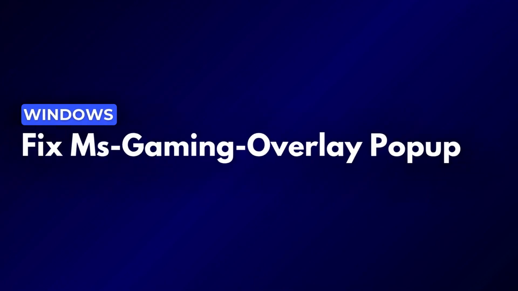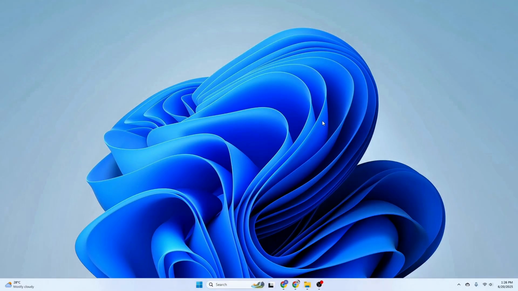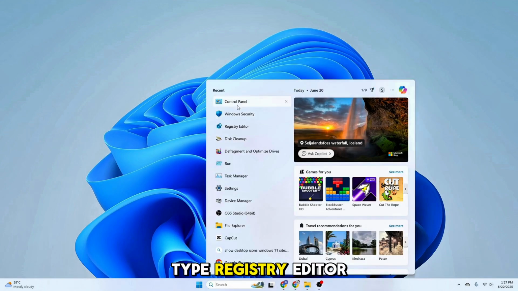If you keep getting MS Gaming Overlay error on a Windows PC, don't worry. In this quick guide, I will show you exactly how to fix it step by step. Let's get started. First, click on your Start menu and type Registry Editor.